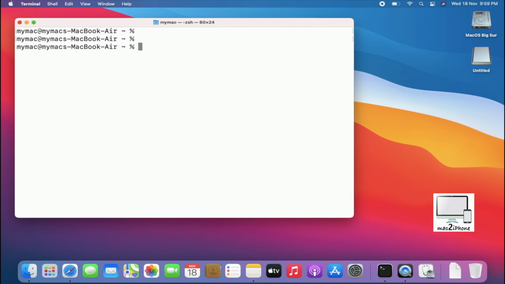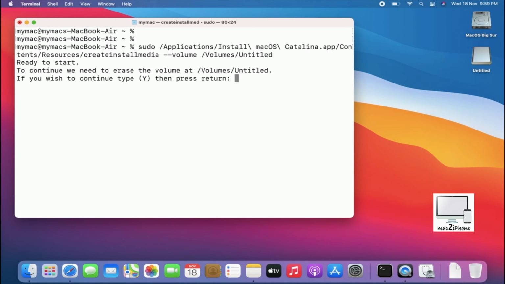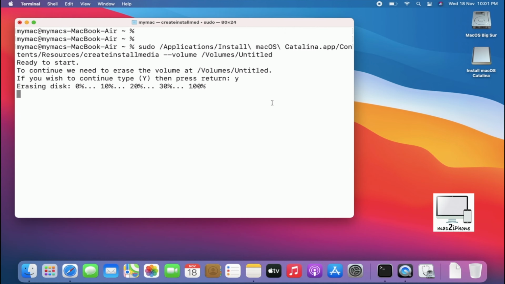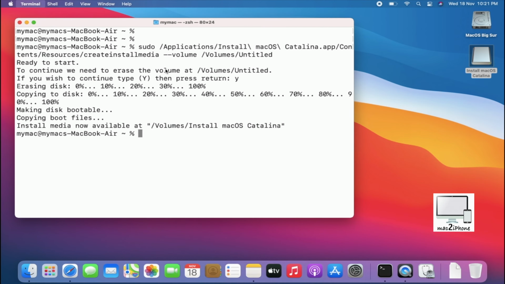And type the command from the video description. Y and enter. Now the bootable drive is being created. Terminal might ask you to access files on a removable disk. Hit OK. So the bootable drive is created now.